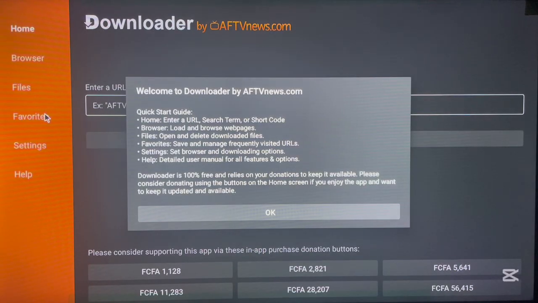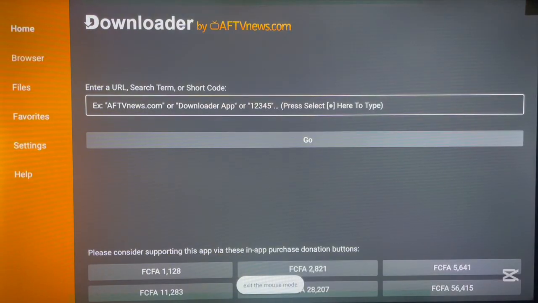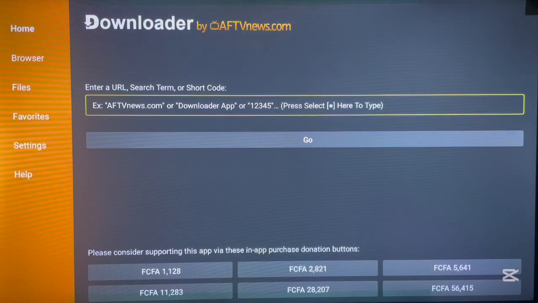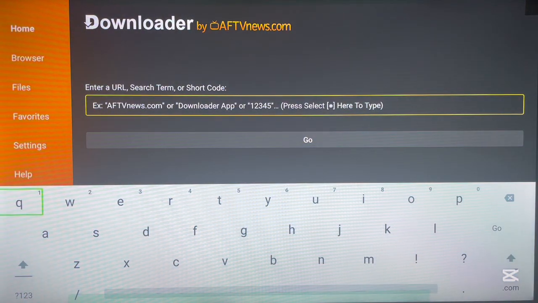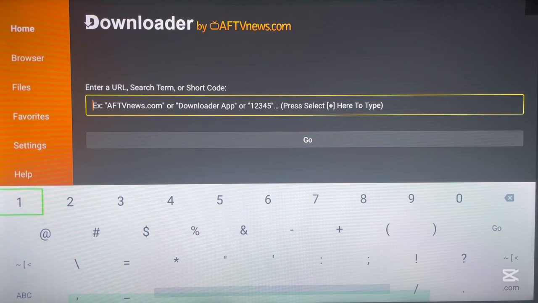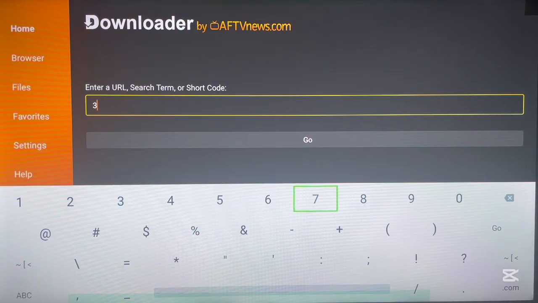Now here's the application. So I just go ahead and launch it. Now this is the code you need to type to install the Aurora Store. So go over here and type in this code. It is a pretty easy code. It is 371 971. So 371 971.